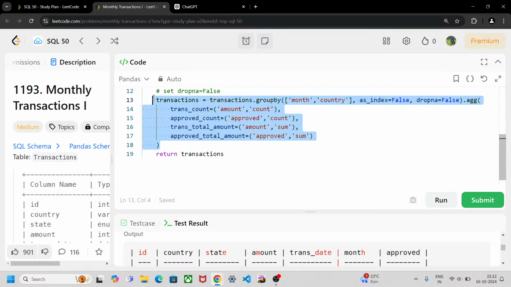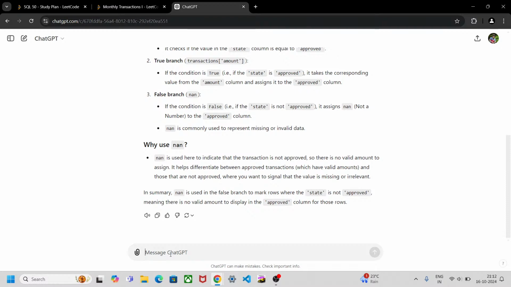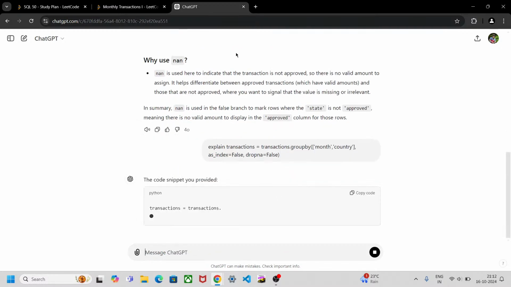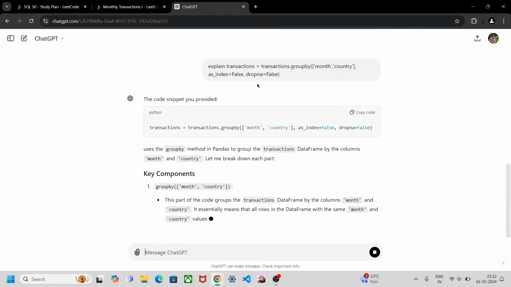Okay, so I want to clear one more doubt here. What is the use of this? Okay, explain just this line, because I want to understand why it is as_index is false and dropna. dropna is equal to false. Dropna is equal to false in the sense it doesn't drop.